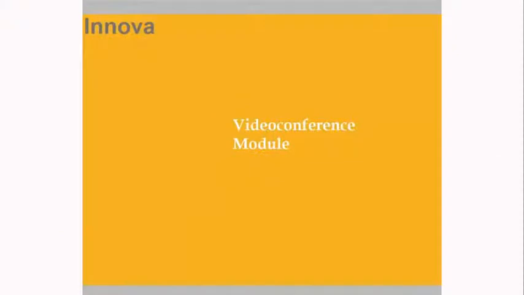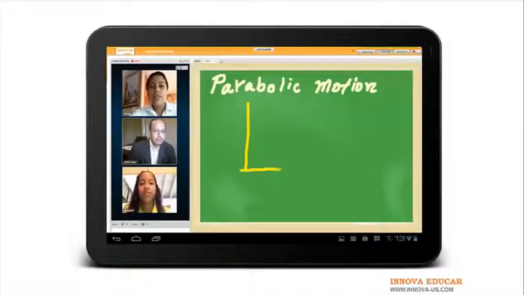With the video conferencing module, the teacher can communicate with the students and parents. Study groups can be formed with parents and teachers. Participants can be in different locations, cities, or even countries. The video conferencing module becomes a fundamental tool in the educational process.